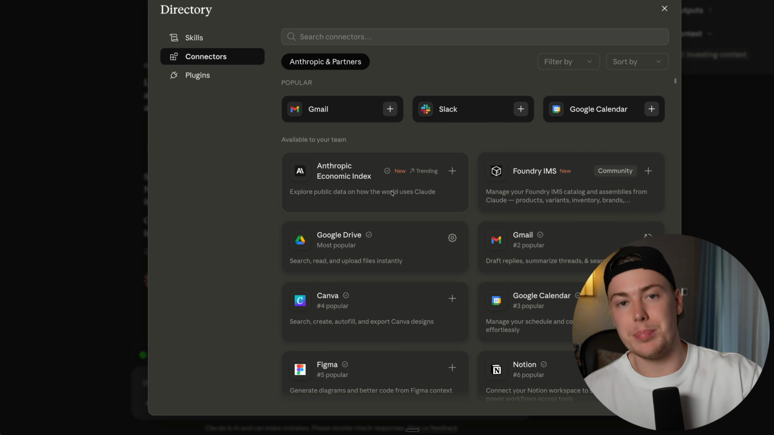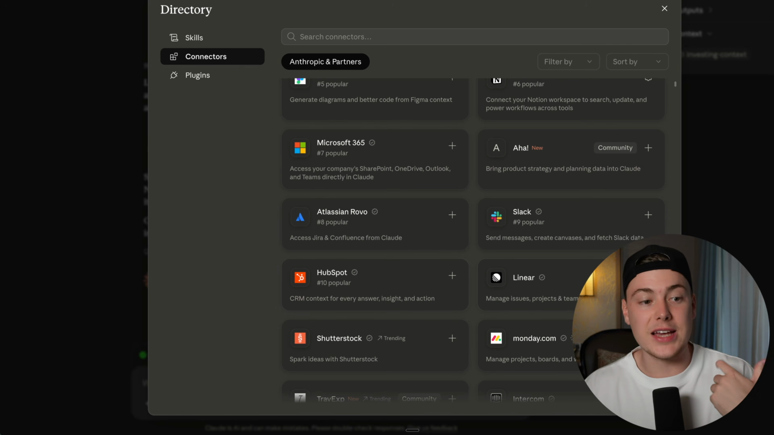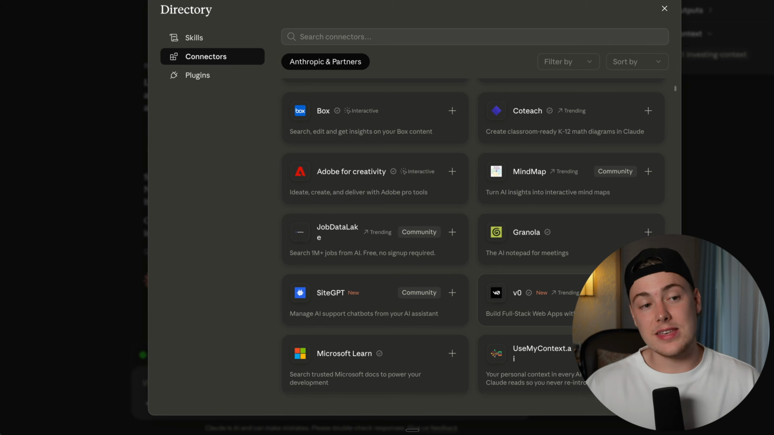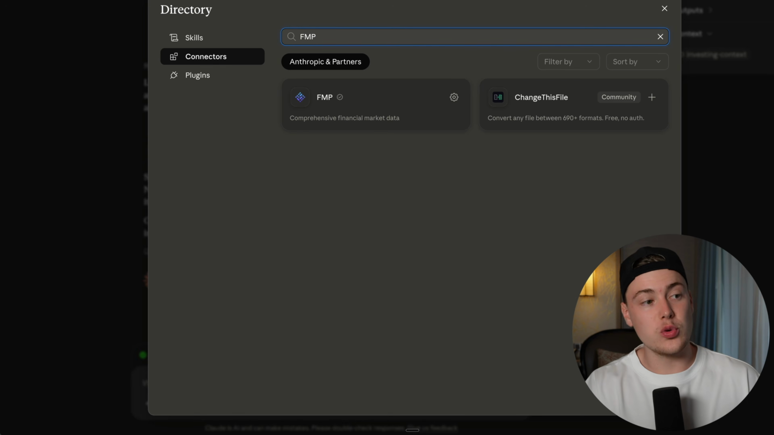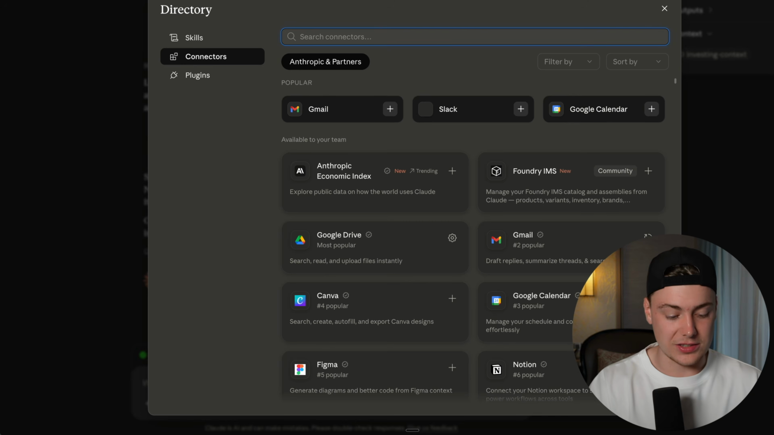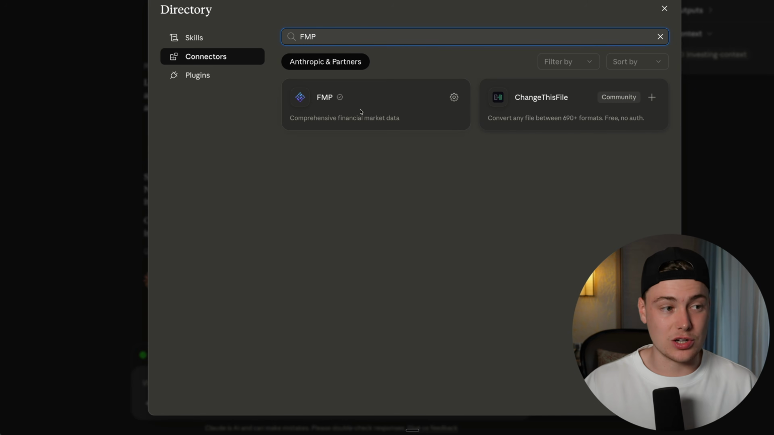Now, this doesn't just apply to investing or trading. This applies to pretty much anything. And this is something that I think is super underrated that you need to start implementing. But for the sake of this video, what you want to use is a connector called FMP. So just search FMP and add it to Claude.